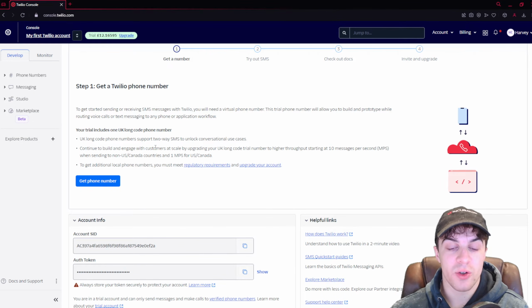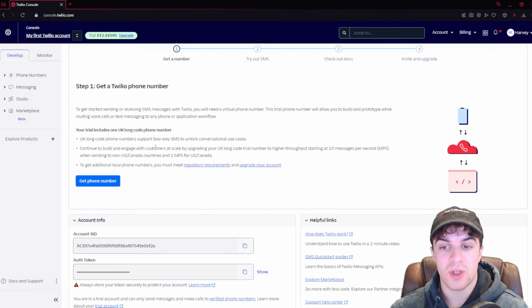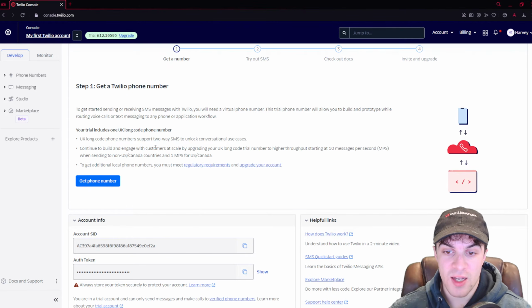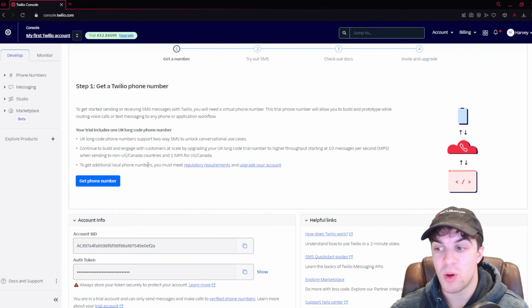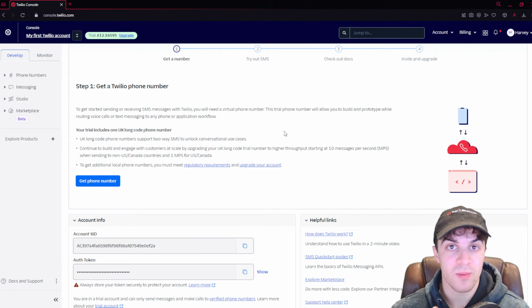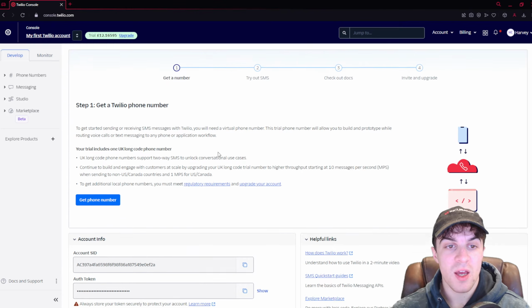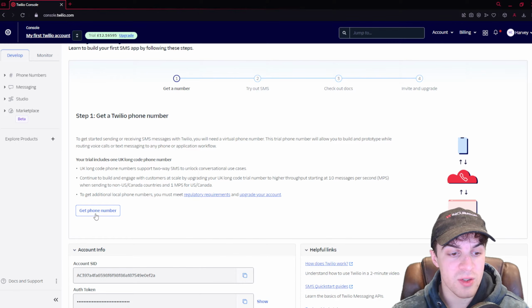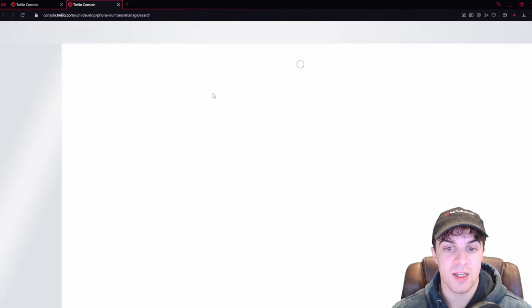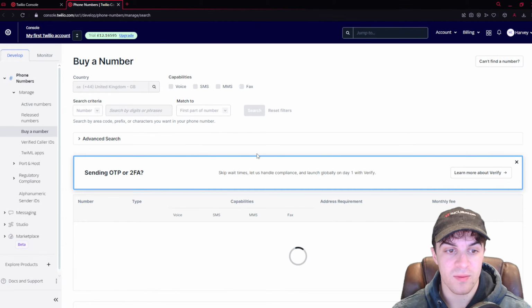It's upgradable, so as you are building and scaling, you can increase the amount of messages you can send up to, I think, 10 messages per second. And then eventually, with verification, you can actually get additional phone numbers so that you can send multiple different messages on different numbers. So what we want to do here, first of all, is press on this button here that says Get Phone Number. And it's going to go ahead and send us into this page here.